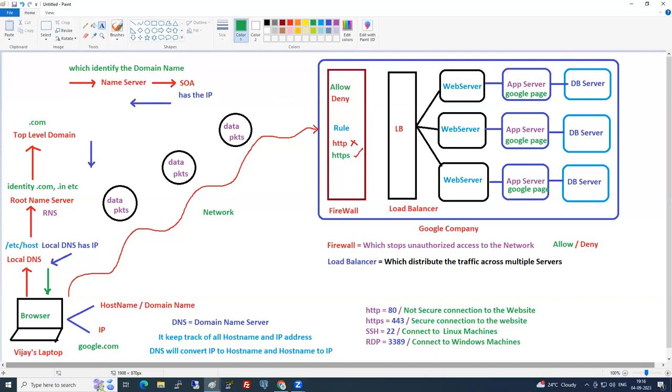From the firewall, the request will go to the load balancer. What is a load balancer? It distributes the traffic across multiple servers. And from the load balancer, the request will go to the web server, to the app server, to the DB server, back to the app server, back to the web server, back to the load balancer, back to the firewall, back to the browser. Done. Easy.